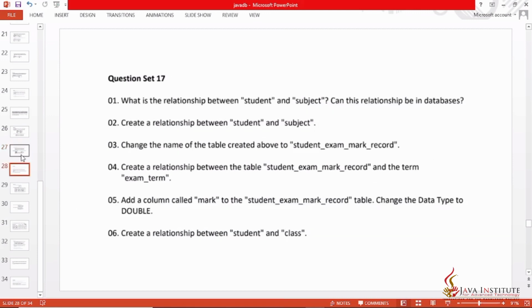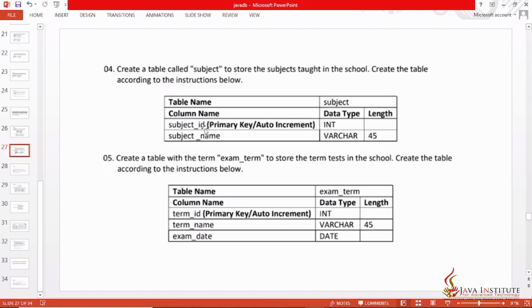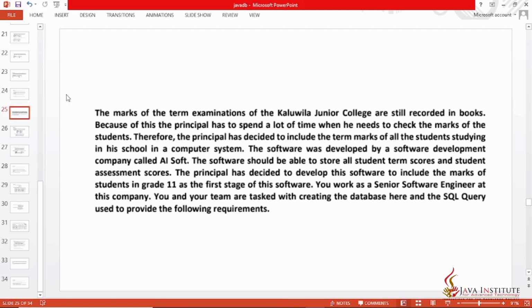And okay, so the question set 17, we'll discuss about the question set 17 in my next video, and also 17, 18, 19 and 20. All these are related with this scenario Kalivila Junior College. So all the next 4 videos, including this video, are related to this scenario, this Kalivila Junior College.